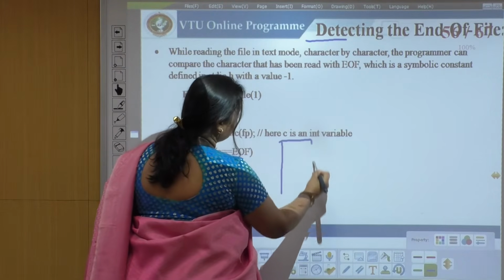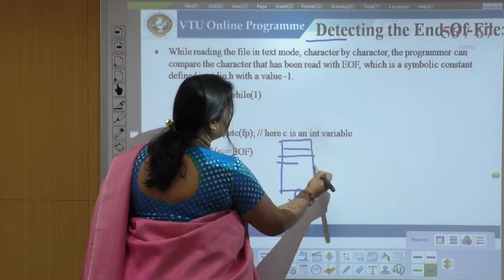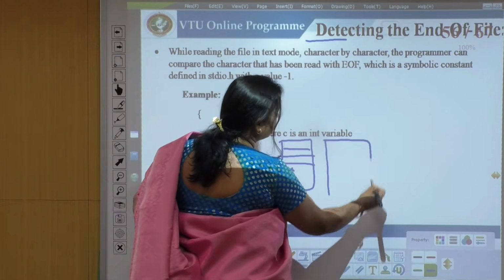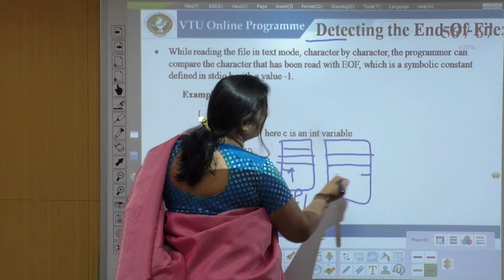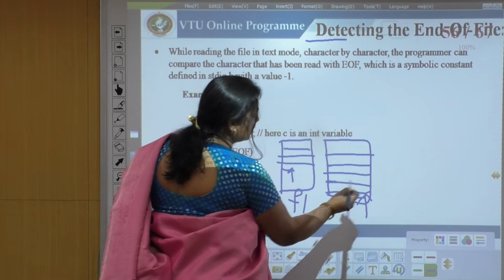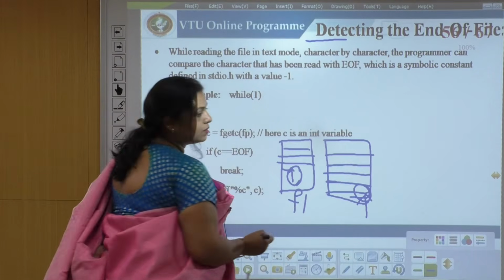Look here, I have a file with the name f1, right? In that one I might have 3 lines and this is the end. I have one more file which may be having around n number of lines and the end is here, right? The end of the file is here, end of this file is here, right?